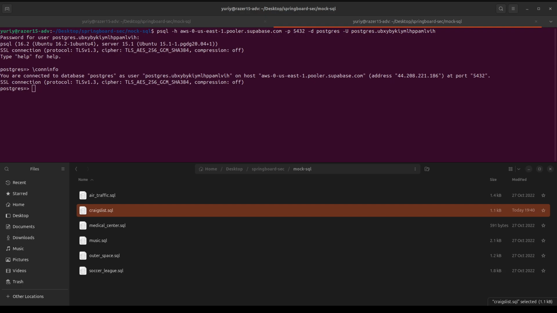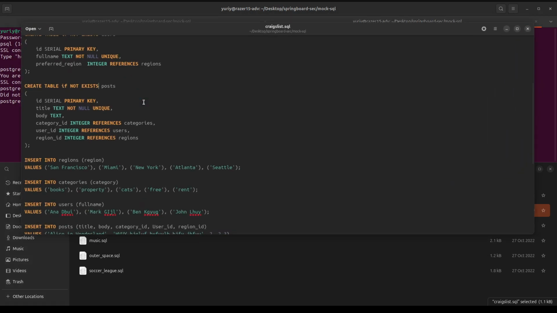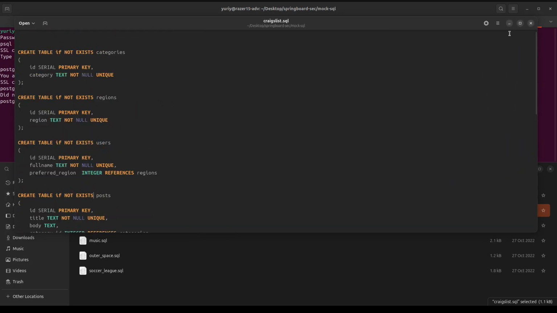Let's seed some data and recreate this small Craigslist database, which we created locally. So let's first list all of our tables. And no surprise here, it says did not find any relations because we don't have anything yet. We didn't create them, so let's circle back to the Craigslist SQL file that we have here. Let's open this up again and run the same thing.